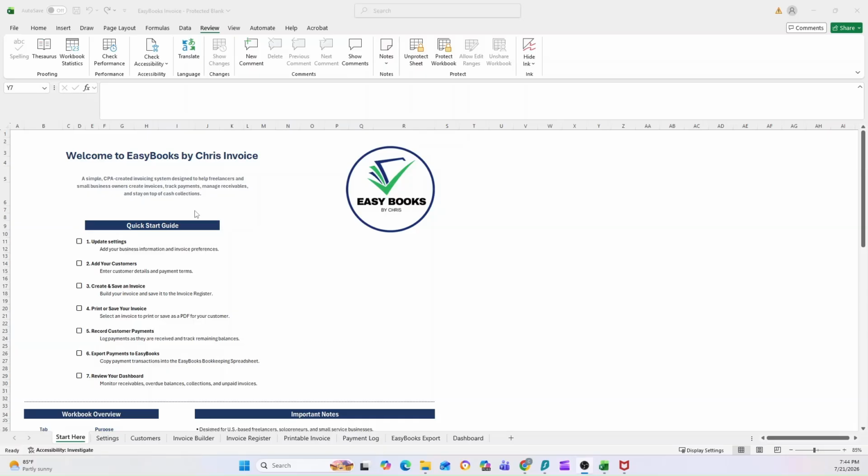In later videos, I'll go over a couple of tabs in more detail. The customers tab, the invoice builder tab, and then show you how to export it to the EasyBooks bookkeeping system, and also how to use this invoice dashboard. So first off, again, thank you for purchasing and welcome to the tutorial.